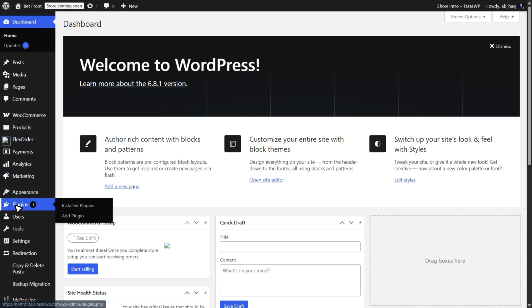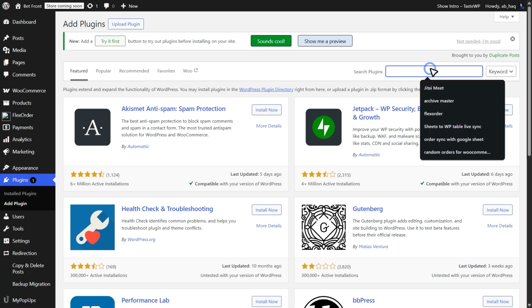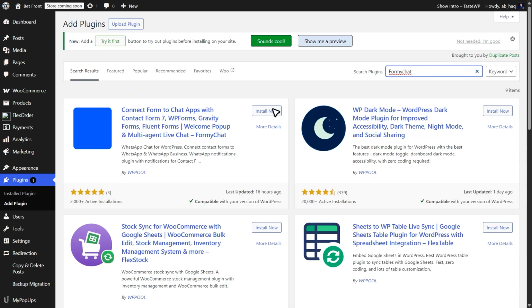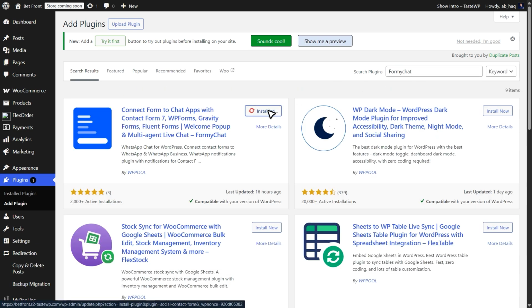To begin, navigate to the plugins section in your WordPress dashboard. Click on Add New and type FormyChat into the search bar. When the plugin appears in the results, hit Install, and once installed, select Activate to enable it on your site.